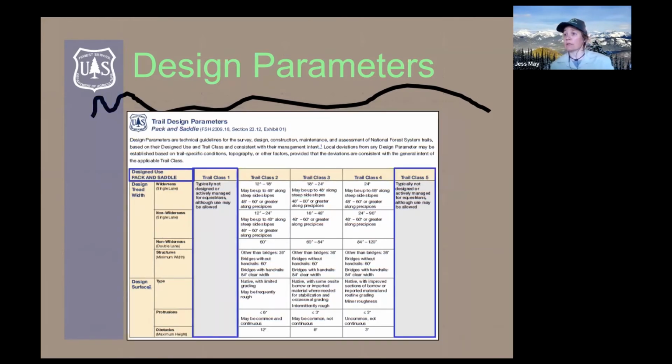And then you'll note that we mentioned it before, but not every designed use is suitable for every trail class. So typically pack and saddle trails are not trail class 1 because they tend to be hard to follow. They tend to have more obstructions, and it is often, though not always, tricky or potentially dangerous for stock. So typically we do not have designed use and trail class 1 or pack and saddle and trail class 1 going together.